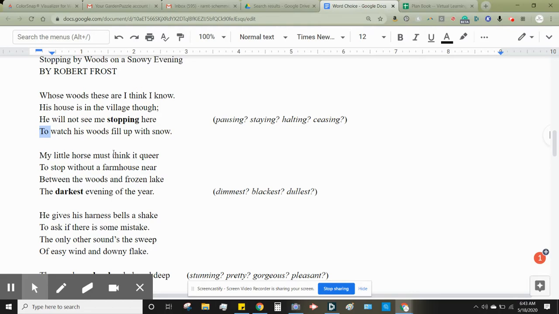So the words that an author has the option to play with, the words that an author has some choice around, are usually verbs and adjectives and adverbs. And sometimes nouns, but verbs and adjectives and adverbs are the big ones. So, action words and describing words.